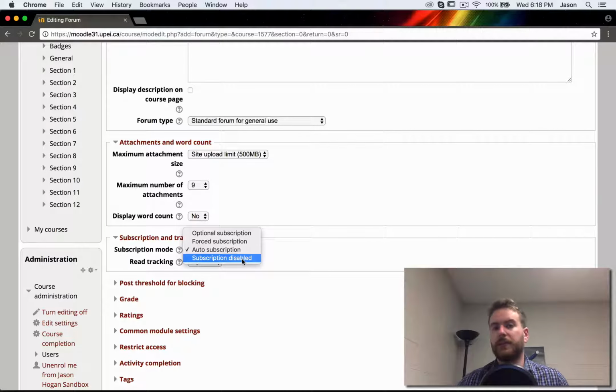And then subscription disabled is the exact opposite. Nobody's allowed to subscribe to that. So that one's very, very rare, but the other three are pretty common. So I'm going to put this on optional. That's our default.